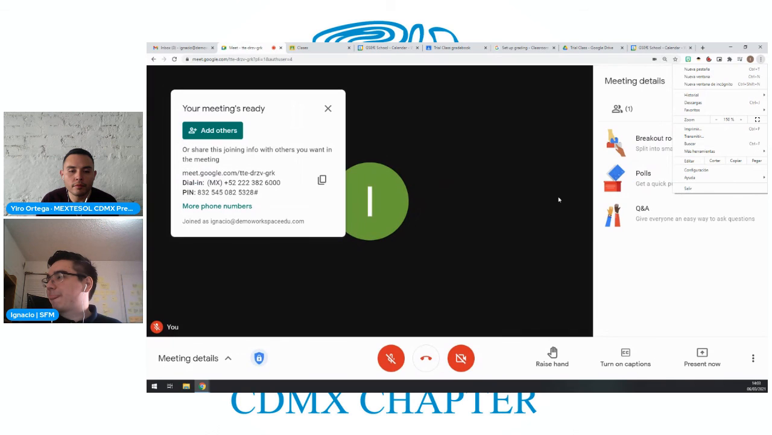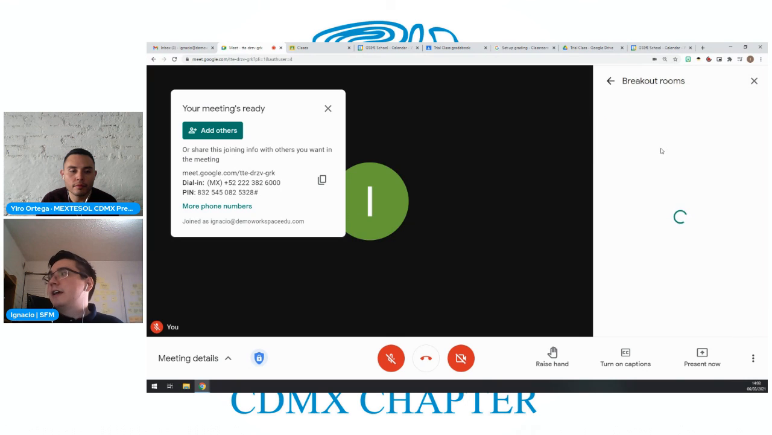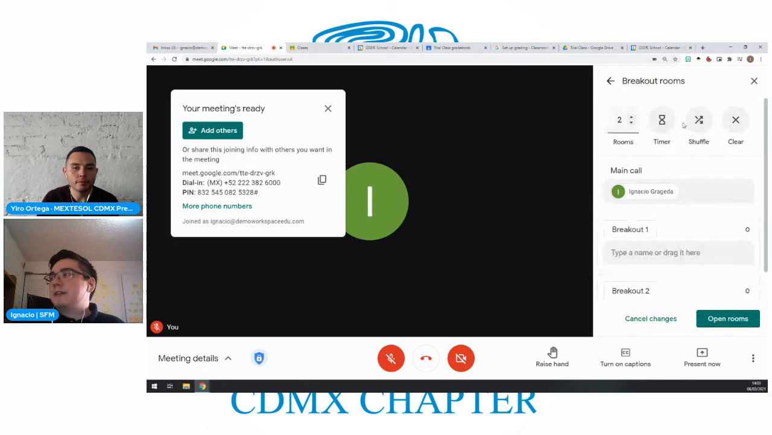There we go. It will show you breakout rooms, it will show you polls, and it will show you Q&A. So you only need to click on breakout rooms, and it will tell you to set up breakout rooms. Well, in this case, on the main call it's only me, but it will show you everyone. And to set up breakout rooms, you can say how many rooms you want. Let's say we need 4. If you want a timer, if you want to shuffle them, okay.